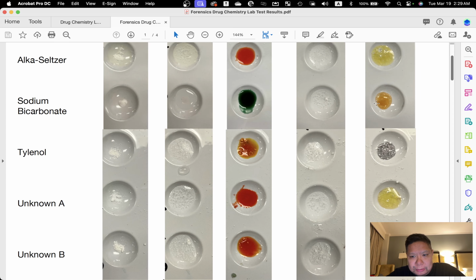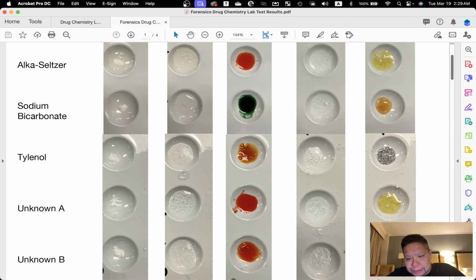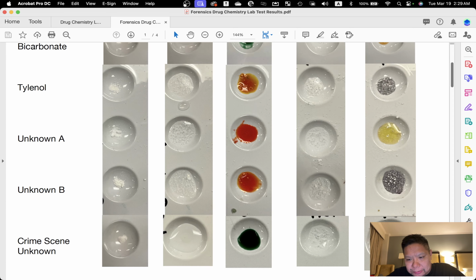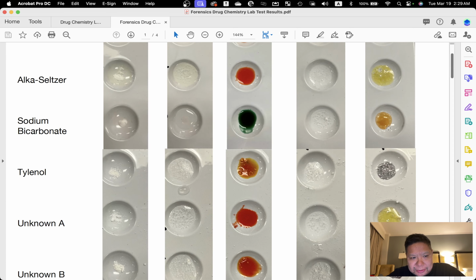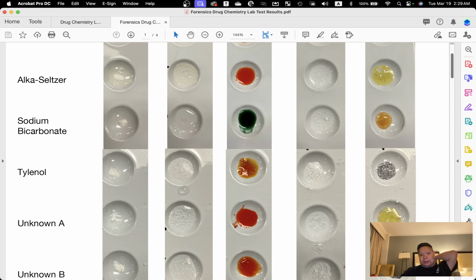And then the one with hydrochloric acid, it shows bubbles for sodium bicarbonate, right? So let's go back to the unknown crime scene, and it also shows bubbles, right? And then the last thing, iron ferric nitrate. This unknown turns brown, and sodium bicarbonate also turns brown. So the unknown crime scene here is obviously sodium bicarbonate.